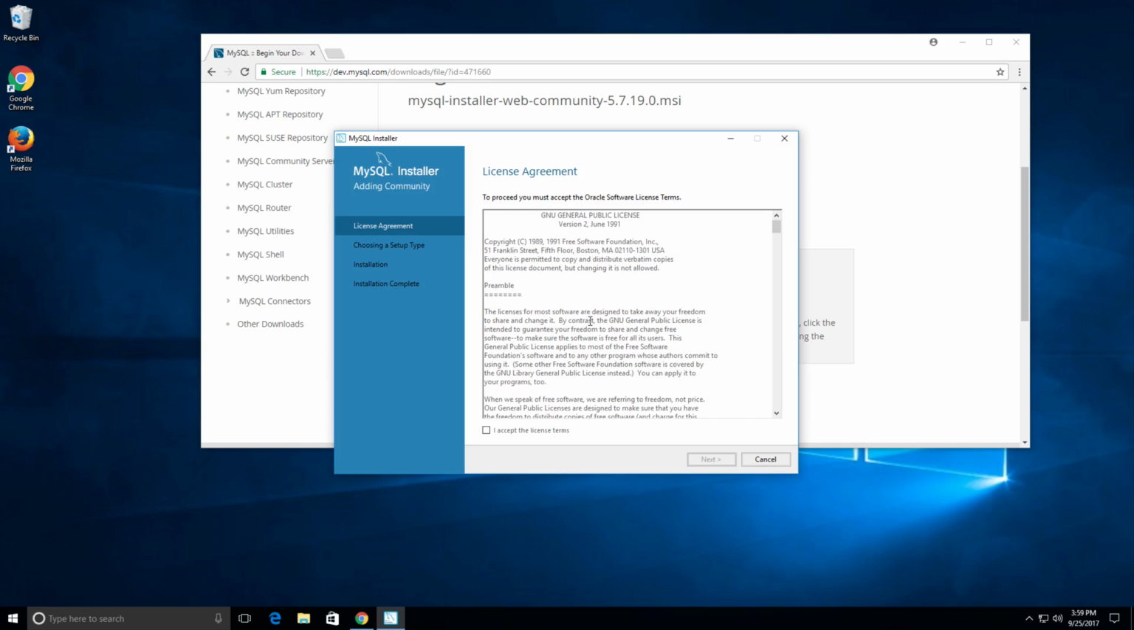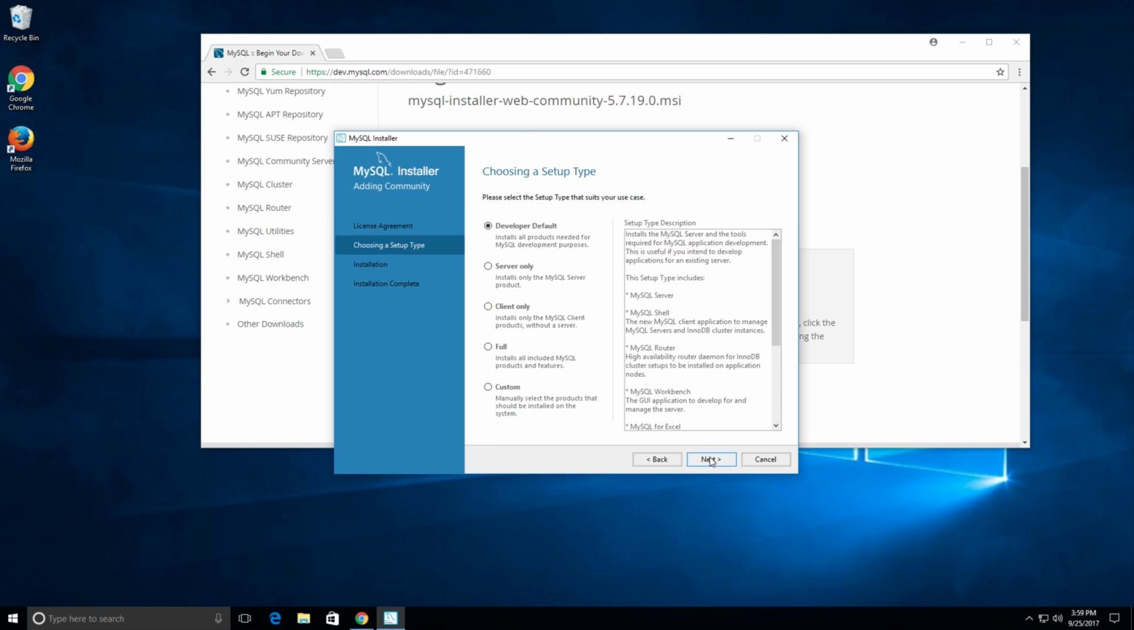Now I have gotten this screen up. You might get a window saying that this installer needs to update. If the installer needs to update, just allow it to update itself. For some of you, this license agreement might just come up. So just say I accept the terms of the license agreement. Click on next.